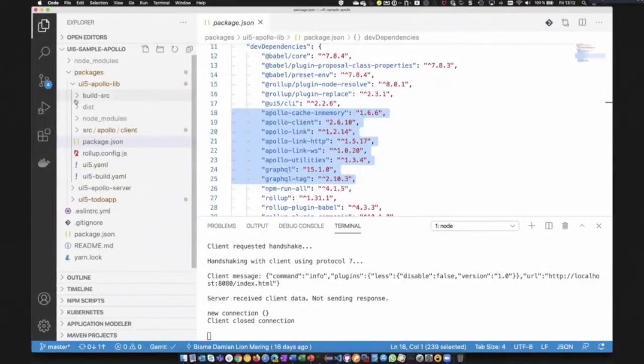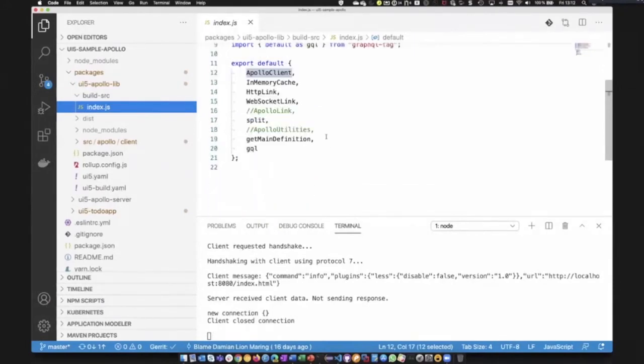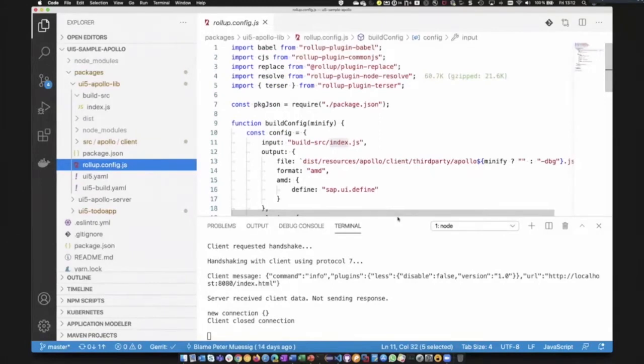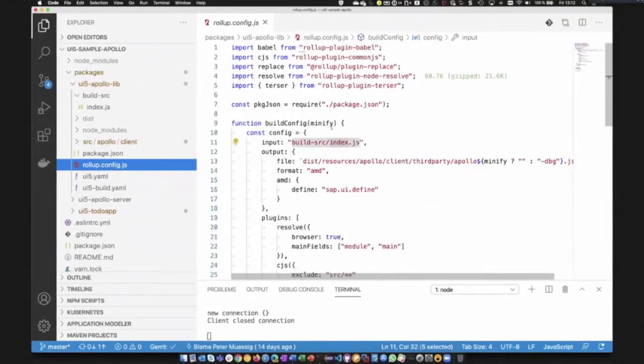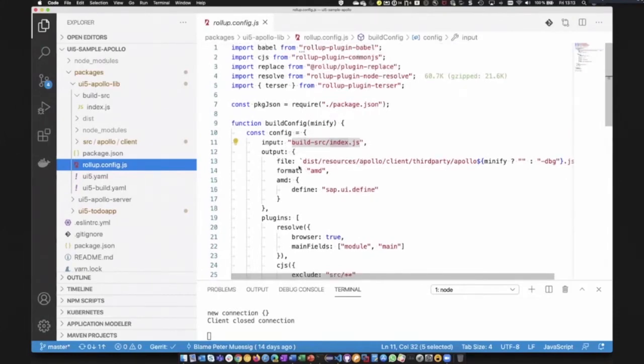Therefore, I decided in a source file which modules I really need from all these dependencies, and made a general export for all of these modules, which I want to have later in one module I create for UI5. With Rollup, it's pretty easy to do all that. I have a configuration here, and we will share it later on the GitHub repository, showing how you can build out of this index.js file a UI5 AMD-like module, which can be seamlessly used on the UI5 side.